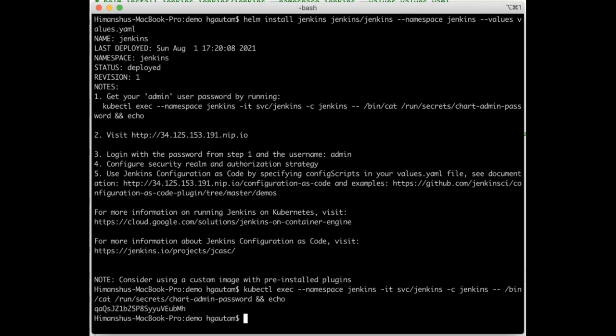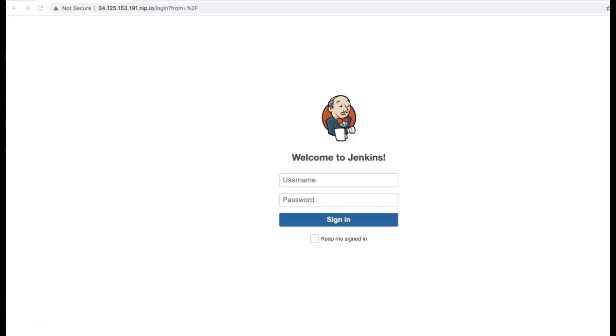This is our admin password. Let's save it somewhere safe. We will use it while logging into our Jenkins master. We are done with the installation.